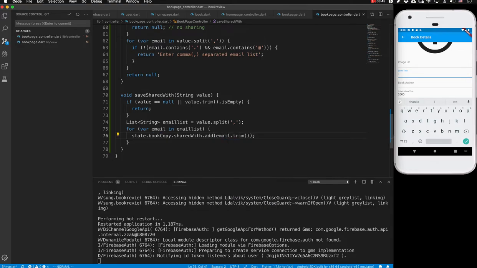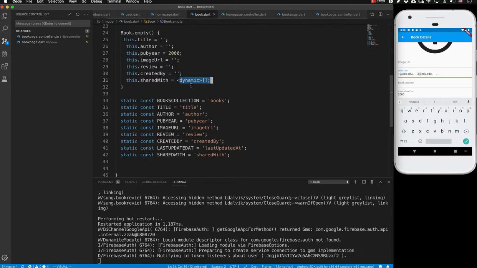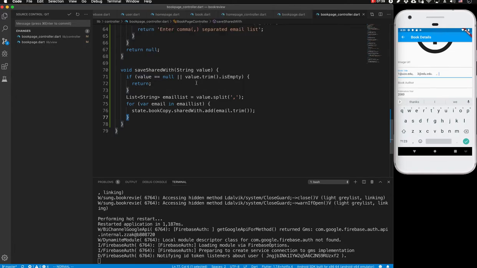So you may enter something like this. For example, if assume this is shared with, then you may enter one at uco.edu, comma, and some blank, something like that, and then you give some blank and comma. So leading and trailing white spaces, we need to trim that and then add into the shared with list. The shared with is book copy. Book copy is coming from an empty constructor call, and with the empty constructor call, the empty list is the initial value, so we can just use that initial value and then add to it. So that's how to save the email list as shared.